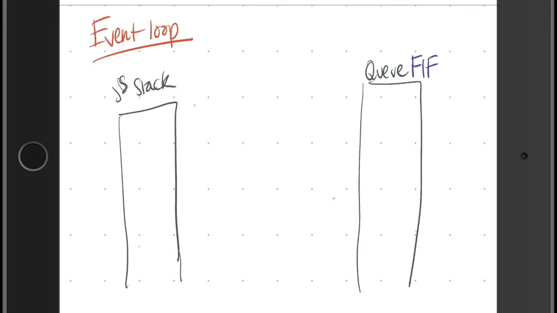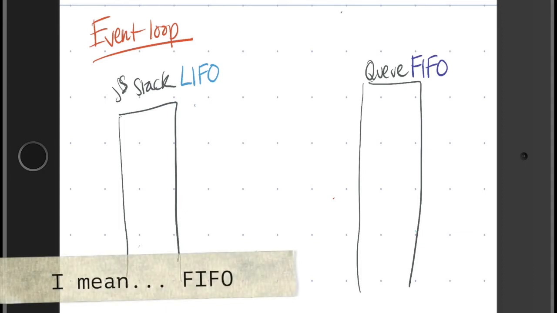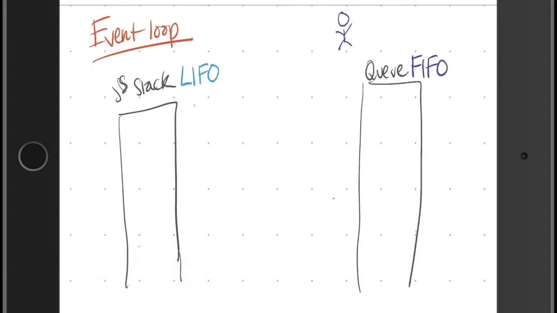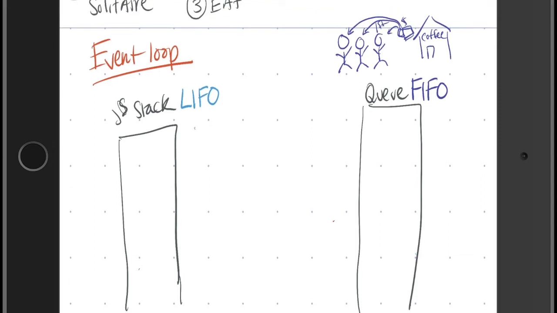Okay, so before we go forward, I also want to clarify that the queue processes things first in, first out. And the JavaScript stack processes things last in, first out. And what does that mean? Well, first in, first out is what we think a queue behaves like. So if you have a line of people waiting for coffee, the first person in line is the first person to get their coffee. The second person is the next person, and so forth. First person in the line gets the first cup of coffee, first in, first out.